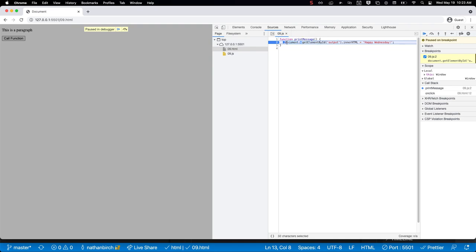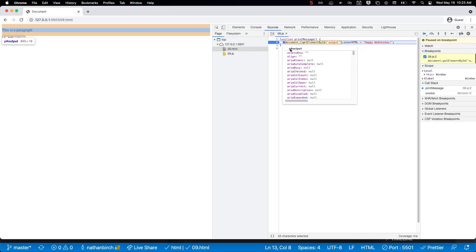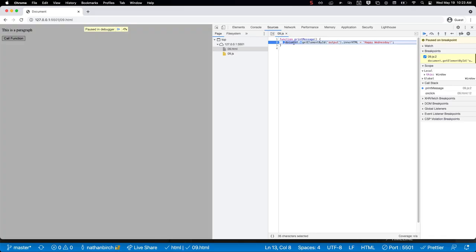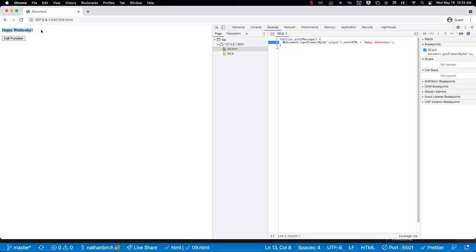I can actually highlight this whole thing and see that it finds our paragraph with the ID of output. If I look at inner HTML of that, you can see it says this is a paragraph. And we're basically going to take that piece of data and give it a new value, which is going to be Happy Wednesday. So I'm going to let that continue, and you can see it changed the inner HTML to Happy Wednesday.